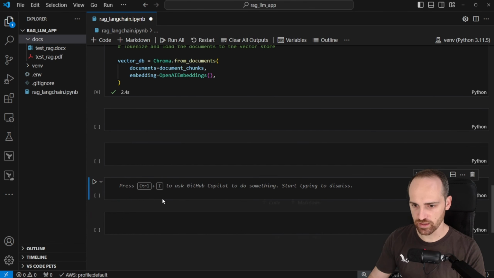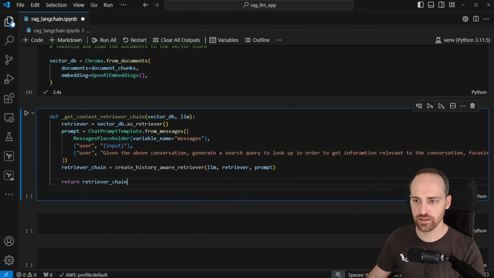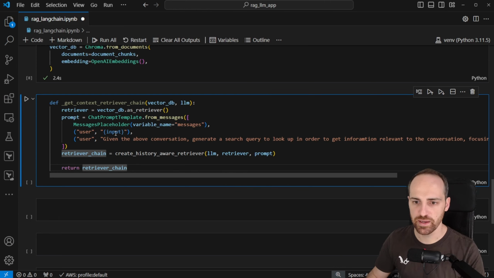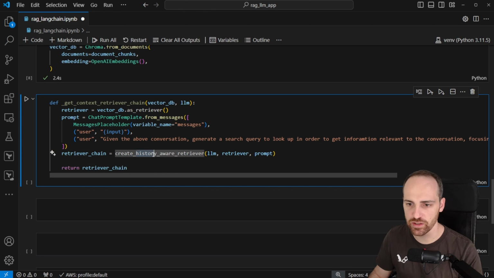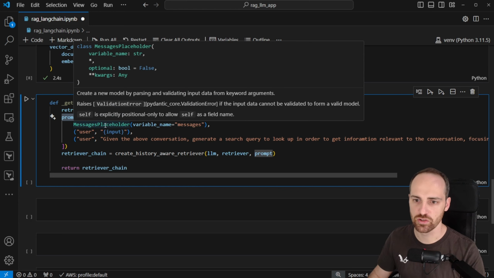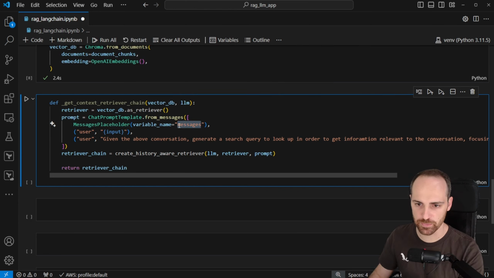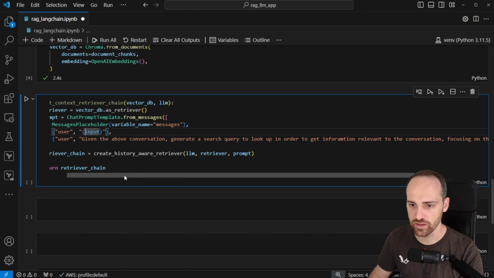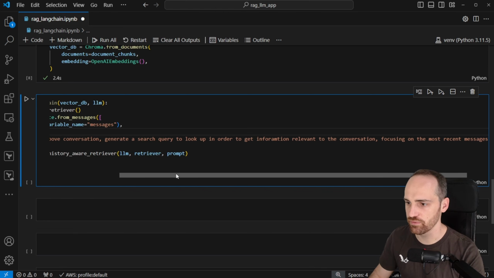Here we will start creating a method that will get the needed chunks from the vector store based on the conversation. There are some simpler methods, but here it gets the most relevant chunks of text from the vector store using all the history, not just the last question from the user, but the whole conversation. So here we have to create the retriever from the vector DB as retriever. Here we put a prompt with the instructions. Here is the message placeholder for all the previous messages. Here is the last user input, so the last question. And here are the instructions for the LLM that is going to retrieve the data from the vector store.